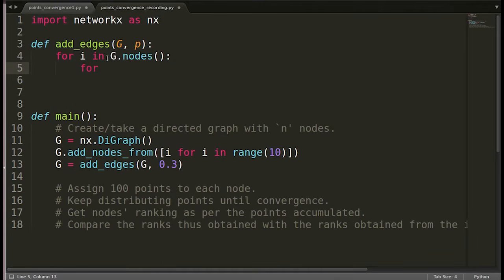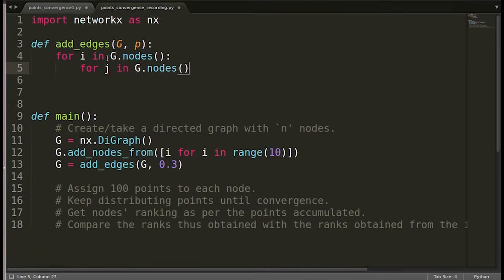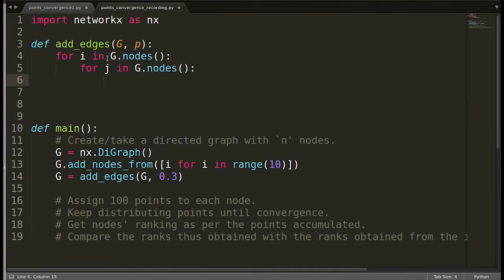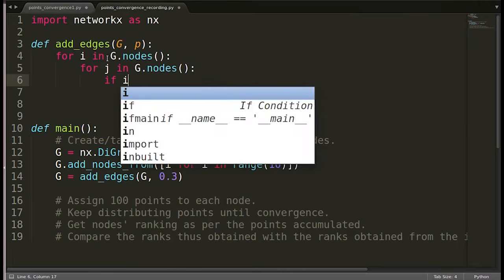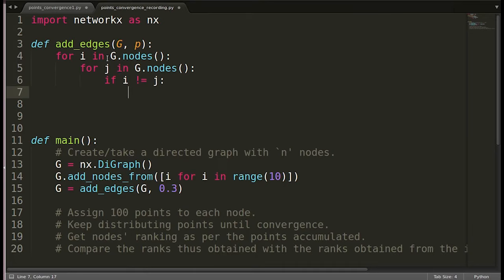Because we want the edges, I'll start another loop here. So I'll write for j in g.nodes. So i, j will give us all possible edges. We are not going to add self edges, so I am going to check over here whether i is equal to j or not. So I'll write if i is not equal to j, only then go ahead.